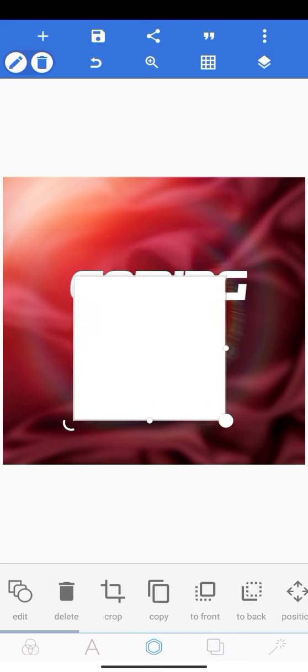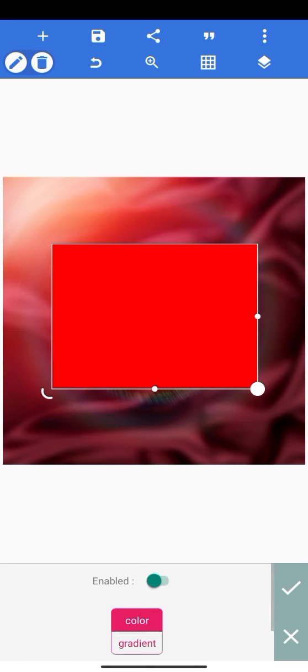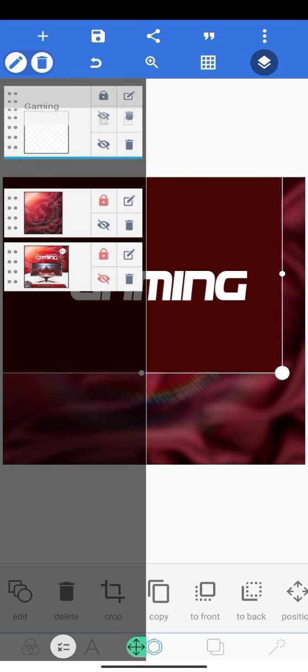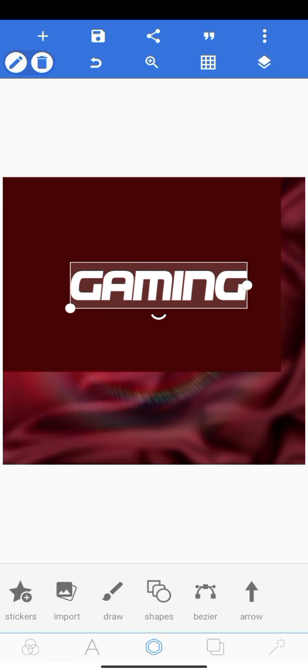Now let's assume that I have this white shape like this, and I pick this red color. I got this red color from the background, so you can pick this red color from the background. So I have this red color and I'm looking for a text that will fit in for this red color. So let's bring up this gaming, and I don't want to use white.